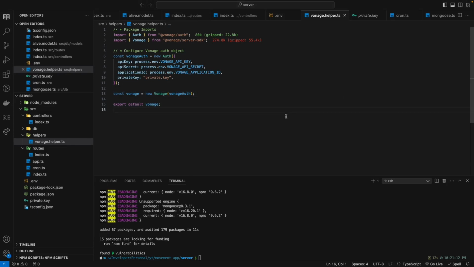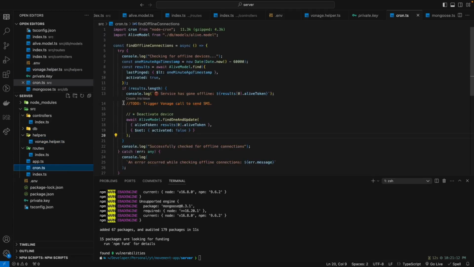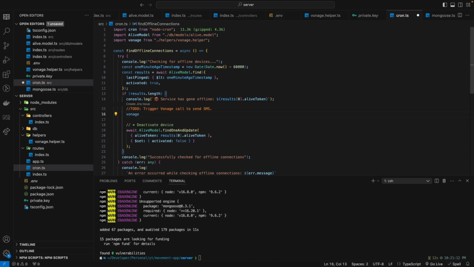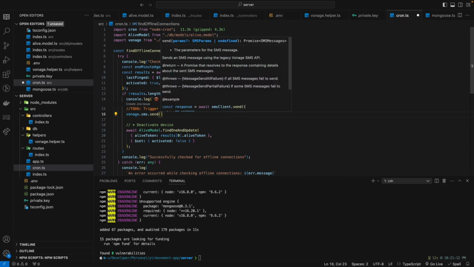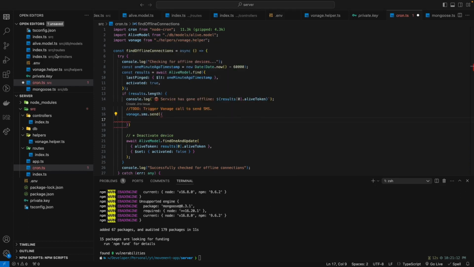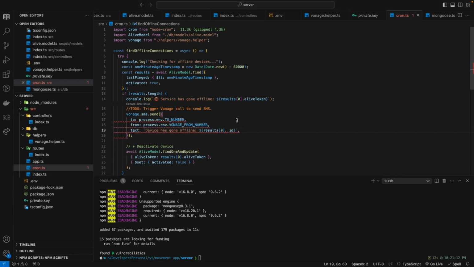Now let's start integrating the Vonage functions into our code. First, we will add the SMS functionality. Open the cron.ts file and let's go to this to-do placeholder that we had set. The Vonage SDK makes it very easy to send an SMS. So just see what we need to do. We will import the Vonage instance from the helper. VS Code will auto import it. We will do .sms.send. Seems pretty obvious, doesn't it? We will need 3 parameters here. We'll have a to, from and text.